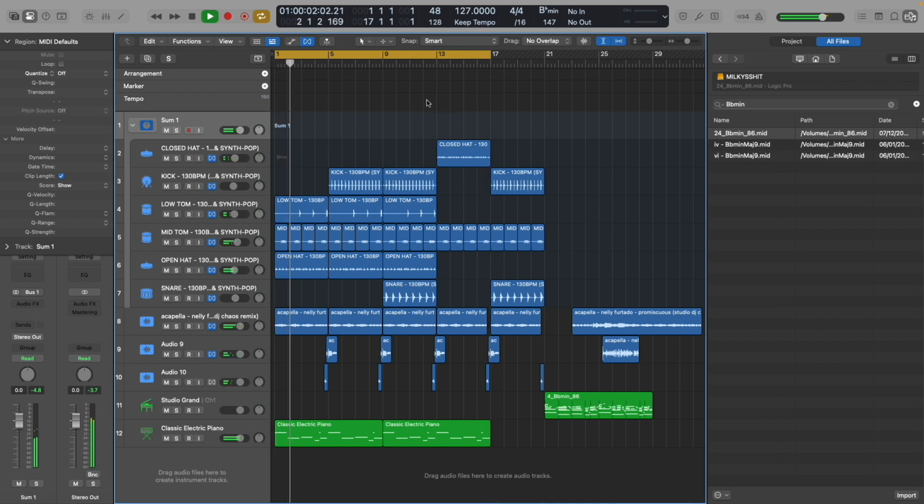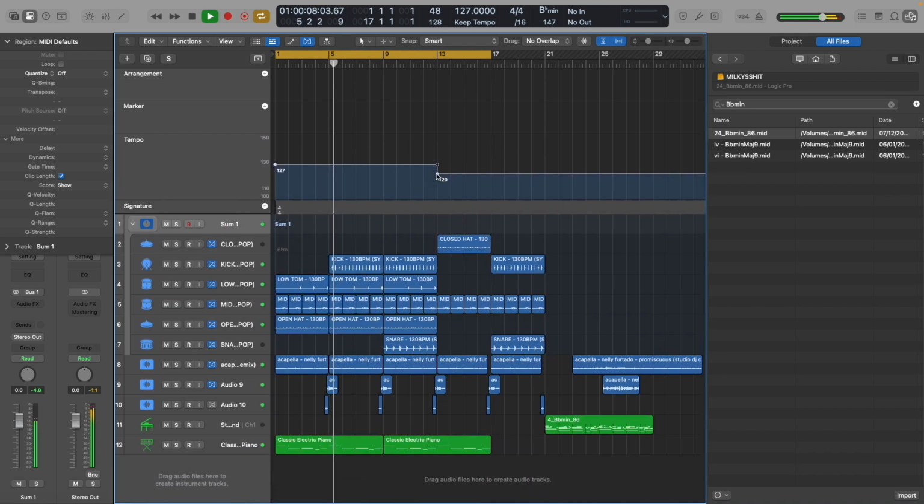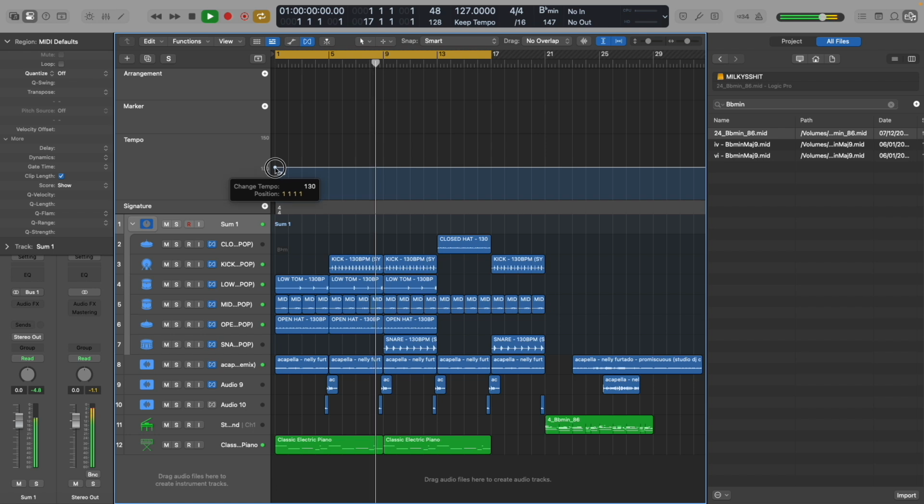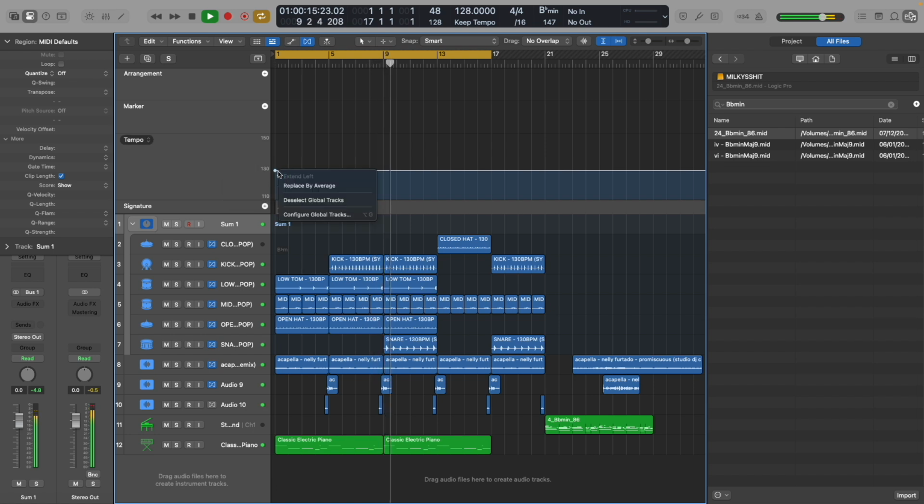So here I'm just about to finally suss out the BPM problem. And there you go, I've sorted it. Now that's going to stay now.